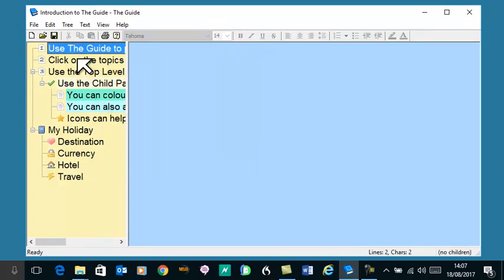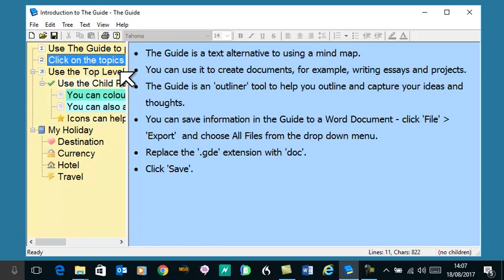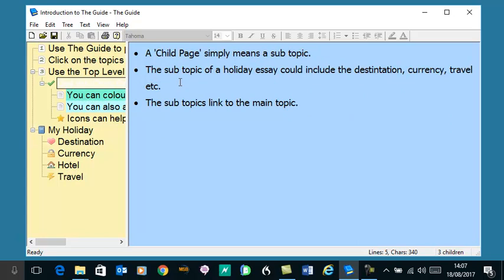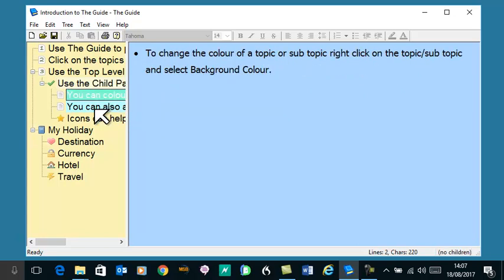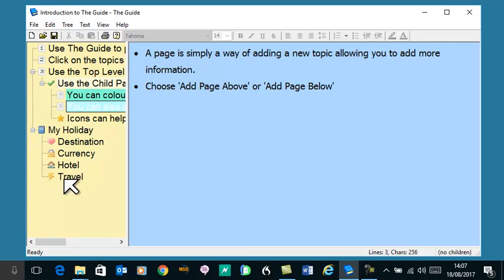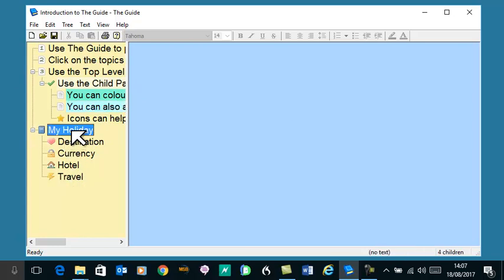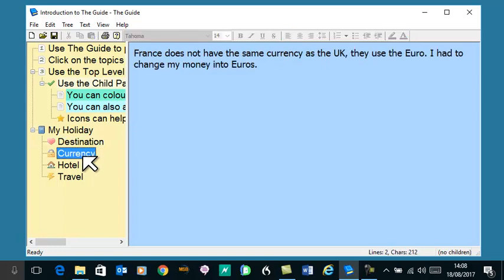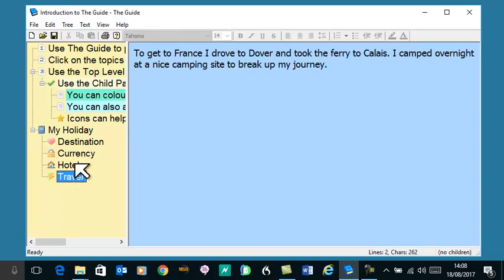As I click on each of the topics, you can see what I've done here is I've attached text to that particular topic. Or if I go down again, we've got some more text here. Here we go, child page, so I'm explaining what that is. A better idea maybe is this one down here, my holiday. My holiday is the main topic, or what's called the top level. If I go down to the next topic, I'm just writing some snippets of information in here about my holiday, the currency, hotel, travel, that type of thing.